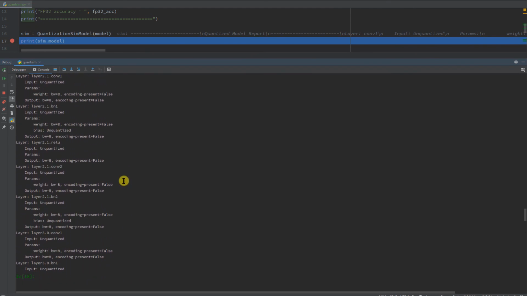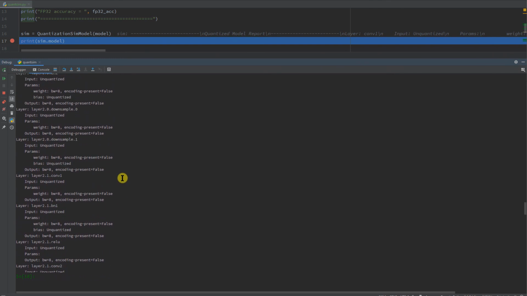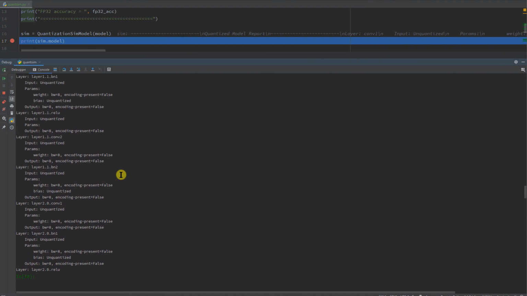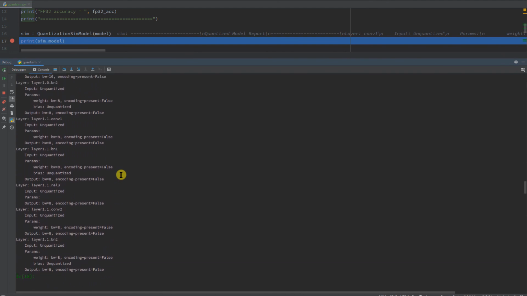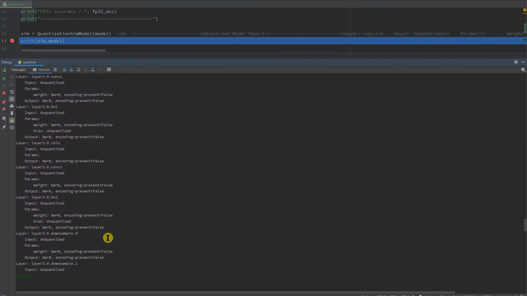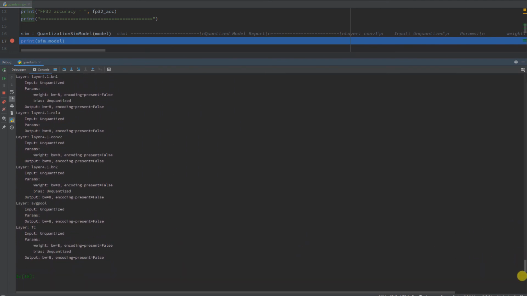So let's look for that layer that we actually changed. If I remember it right, it was layer 1.0 conv 2, so it was this layer. And you can see that we have changed the output bit width of it to 16 bits. So this is another way of looking at what is going on in your model. Obviously you could write your own routines to iterate over all these different layers and look at different parameters and so on and so forth.